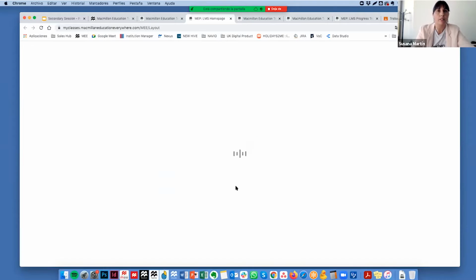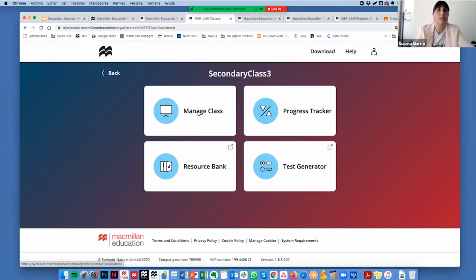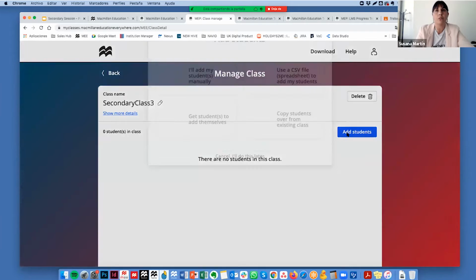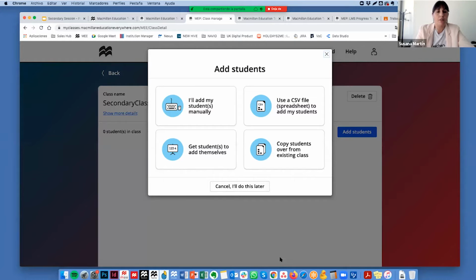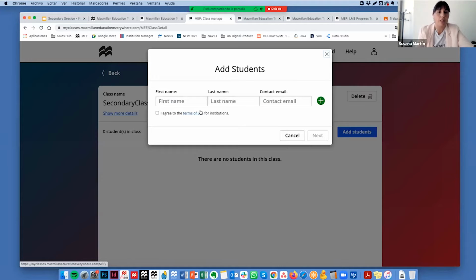So cancel. And here you can see the class that I have just created, right? So let's click on it and access the Manage Class option. Here we are, this is our class. It is currently empty. And to see the options to add students, we click on this blue button that says Add Students. And here we have the different options. The first one is I will add my students manually. With this option, you can type your student's first name, last name, and the contact email, and click on the plus icon to add it. And you can do that for as many students as you need.